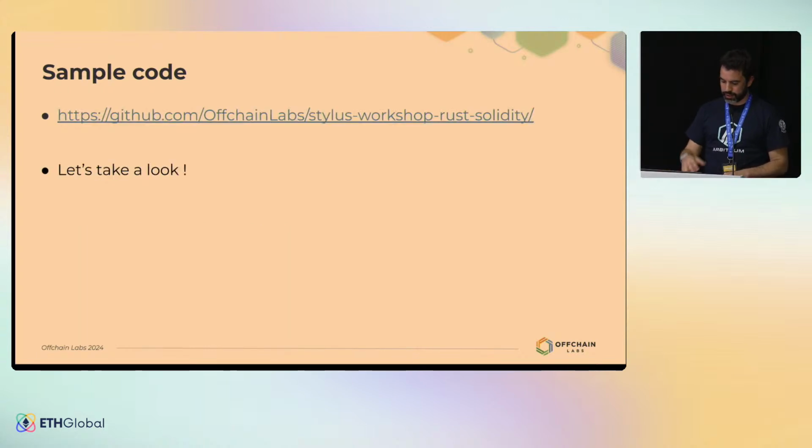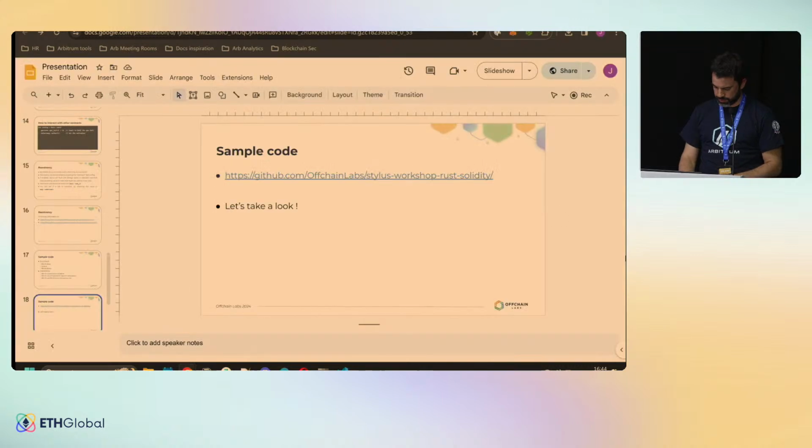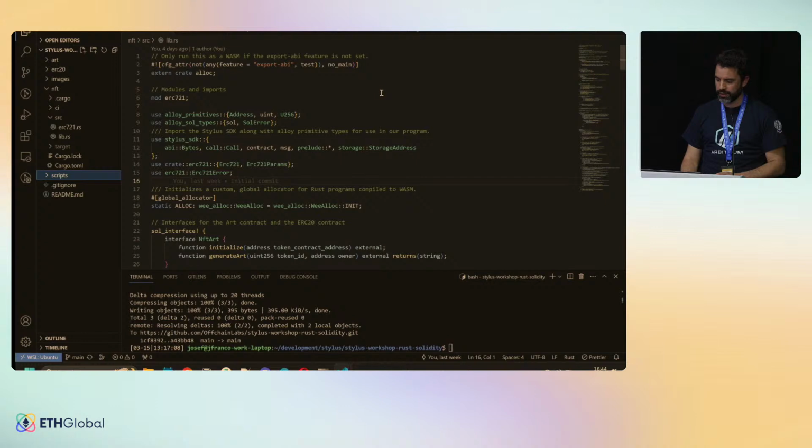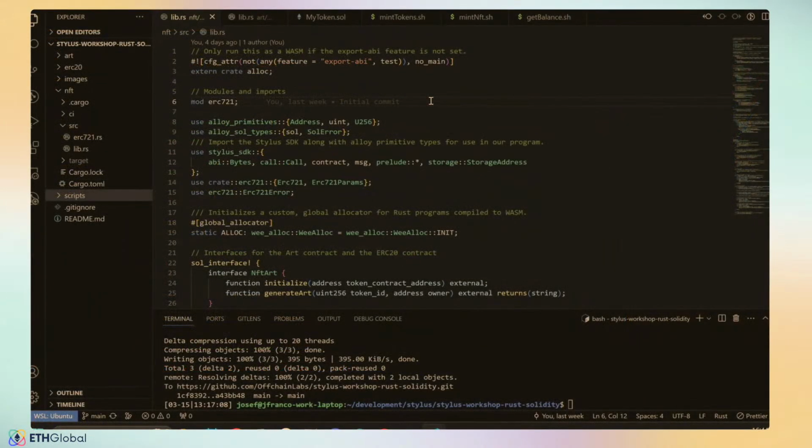Okay, the code is here, so let's take a look at it. This code is much more complex than the previous one, so don't worry, you can take a look at it later. But I'm just going to explain the important things that we just saw, okay? So in this repo, we have these three folders, the art folder, ERC20 folder, and NFT folder, which contain the three contracts we just mentioned, right?